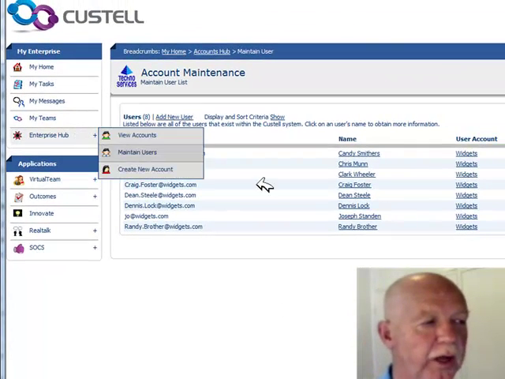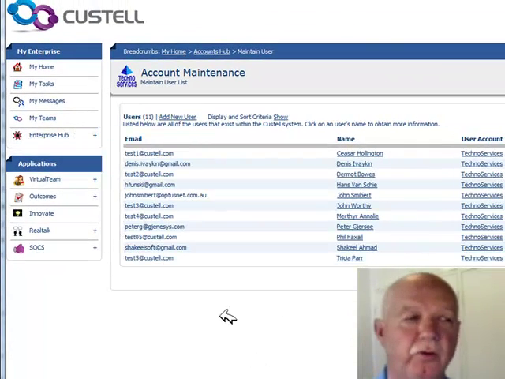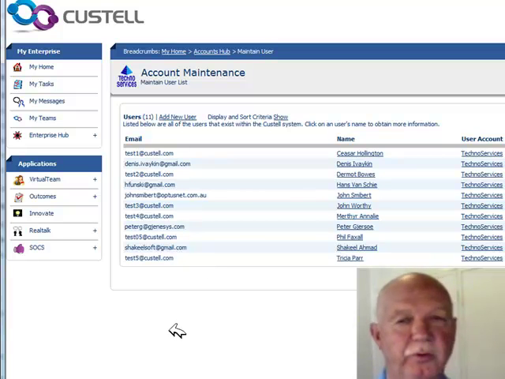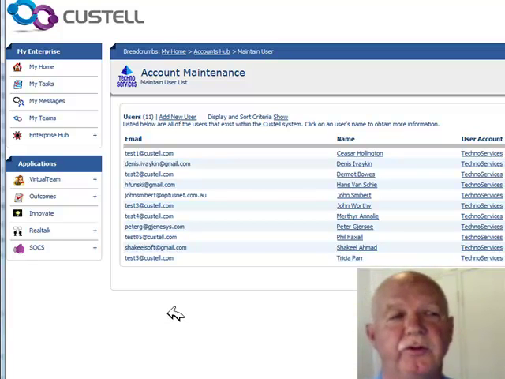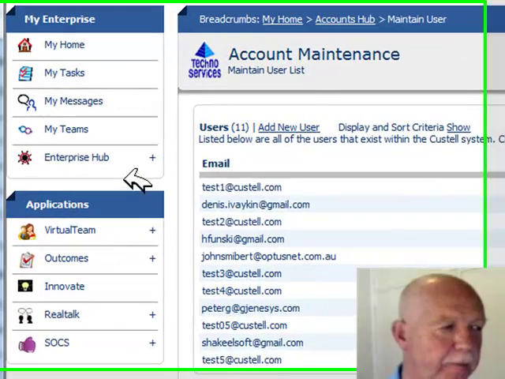Or you can have a look at all the users of your own organization. So these are all the people in your own organization that have a sign-on, a log-on, and a capability to use the Custell software that we're looking at right now.